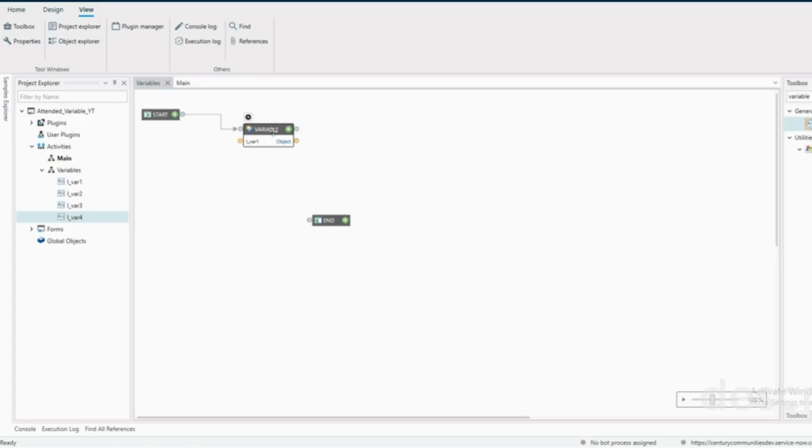So let's see how we can add multiple variables in just one variable component. So I have already variable 1. Now let's drag and drop the variable 2 to the variable component. Let me add all the 4 variables.